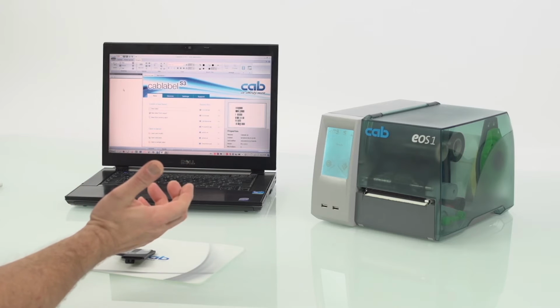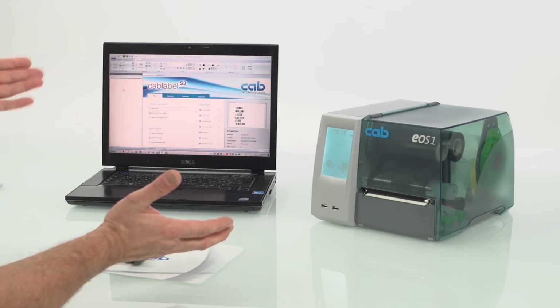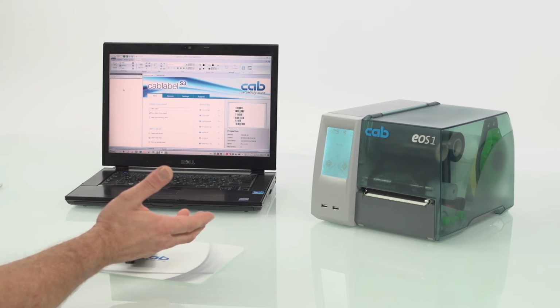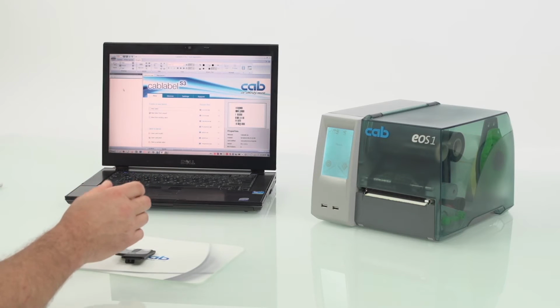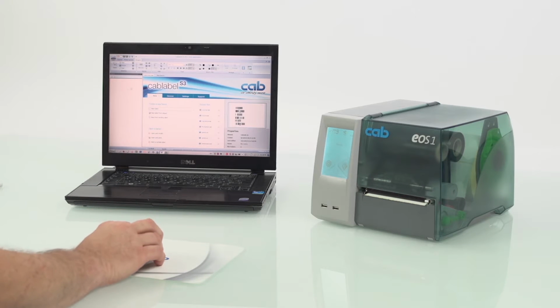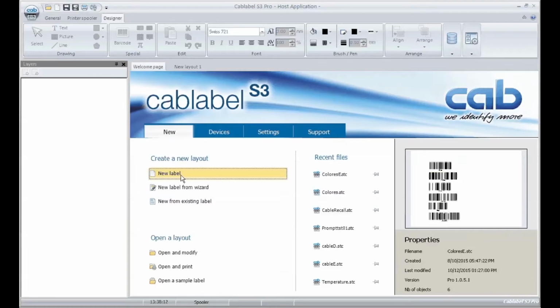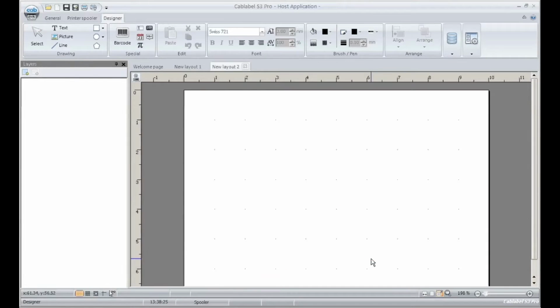To use the standalone mode, we have nice possibilities with cablabel, which comes with each printer. So the cablabel light version is in the package if you get your printer. What I have here is the cablabel S3 Pro version. It can do a little more things. Nevertheless, what we are doing is we create a new label. And I use a label size here of 100 millimeter width and 68 millimeter height. And here we go. So we have our label on screen.